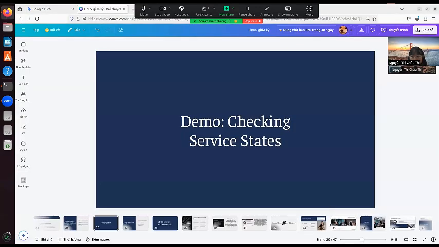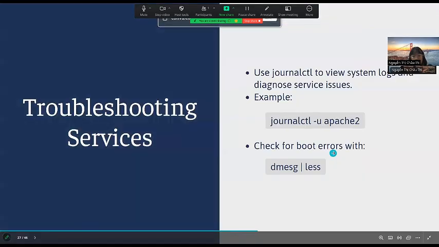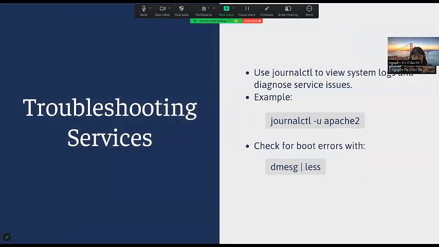So now let's move to the next part. In case of service failure or error, we can use journalctl to check logs for a specific service. For example, journalctl -u apache2 will display logs related to the Apache web server, helping us troubleshoot any problem.